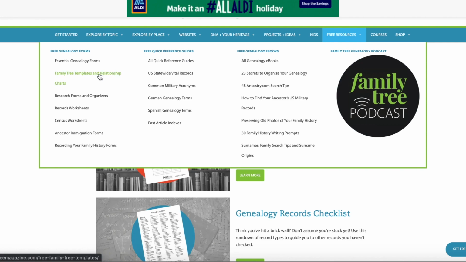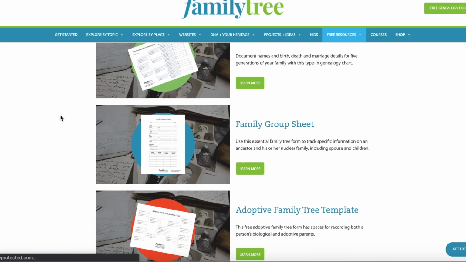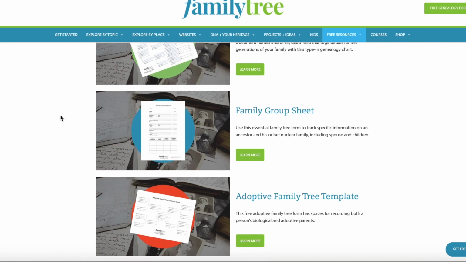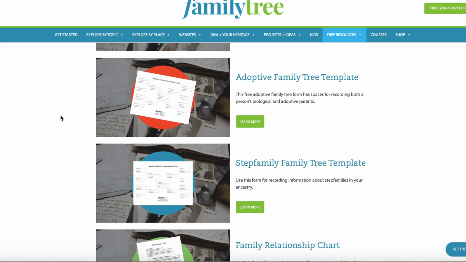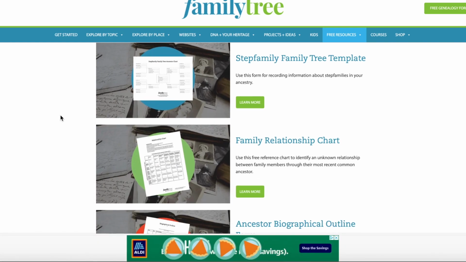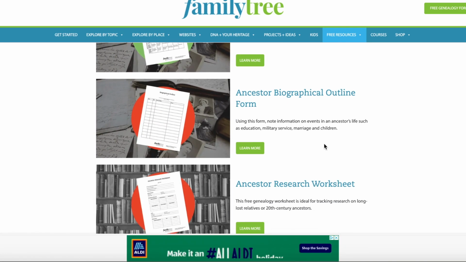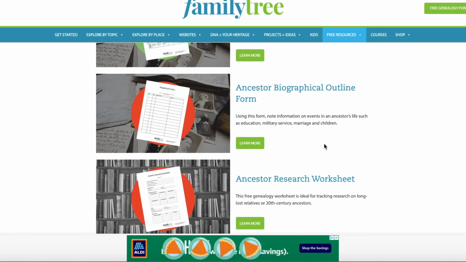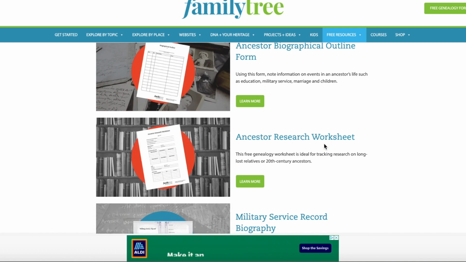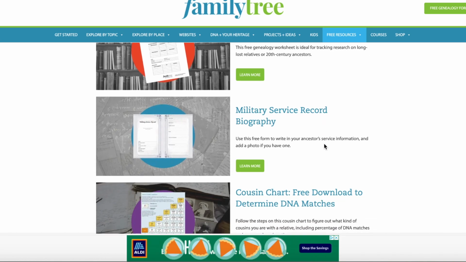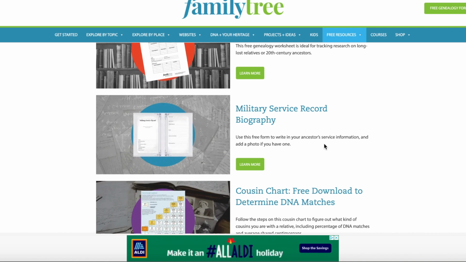So the next section is the family tree templates and relationship charts. And again, there's some of that overlap. If I've already talked about it, I'm just going to kind of go on through it, but if it's something unique to this page, then I'll stop and talk about it. So we have two really great templates here, adoptive and step family. This is a biographical outline that you can use. This is especially helpful when you're writing a family history. Here's a military service record biography. This is so nice. There's even a place for a picture just to record your ancestors' military service.